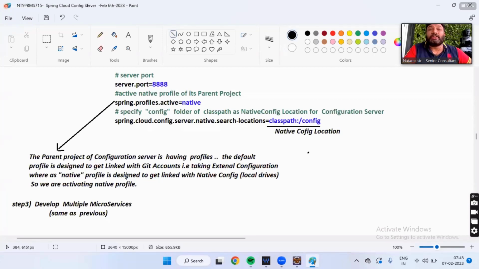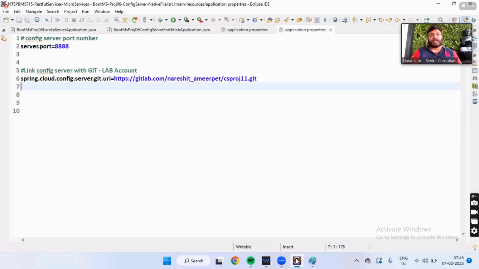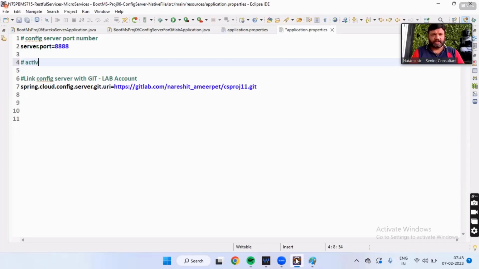The default profile that is in active mode is designed to take Git accounts as the configuration, nothing but external configuration. So we have to activate the native profile, which is designed to get information from native configuration, nothing but local drives, guys. That's why we have to do it, and you have to specify the location. The profiles we discussed are not at Spring Boot level. Super, guys. Tell me, what is this?